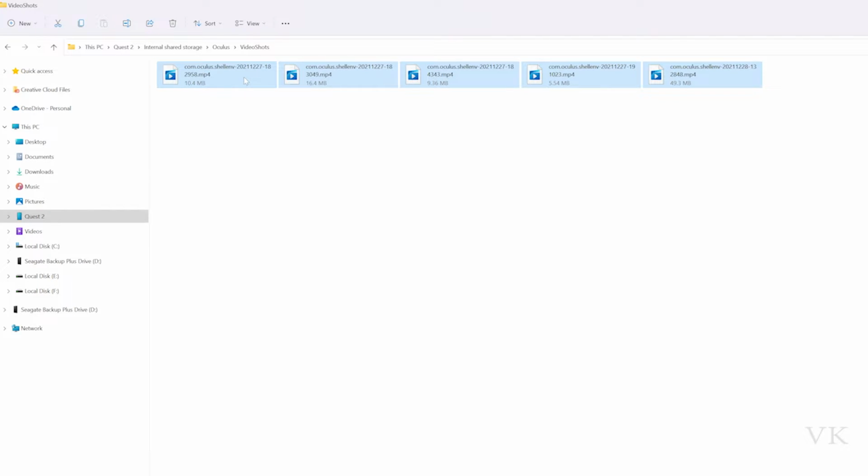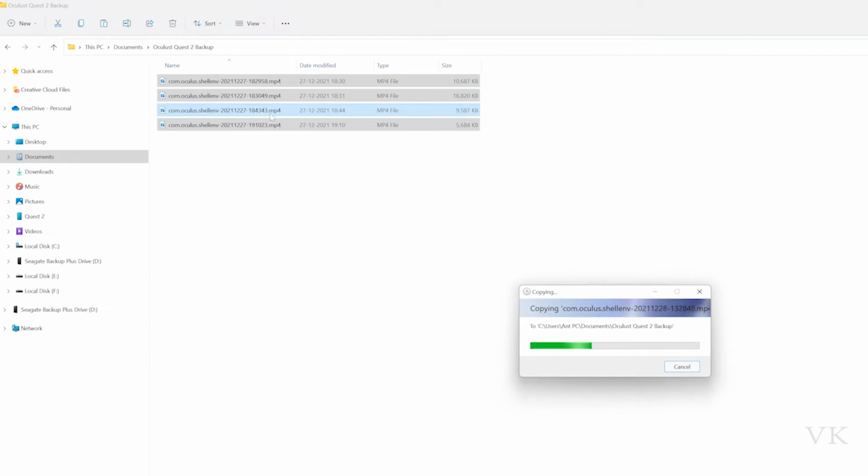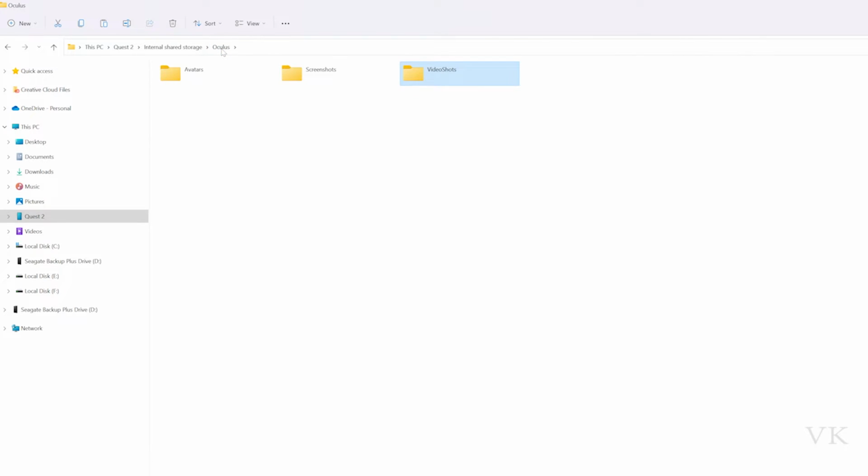Now these videos you can copy and save to your computer. So copying, create a folder and paste it here. Super cool. You can even take the pictures, so Oculus and screenshots.